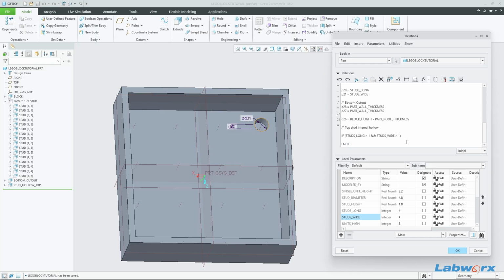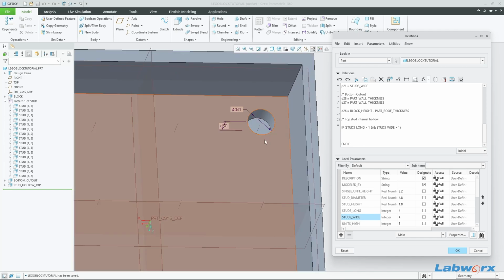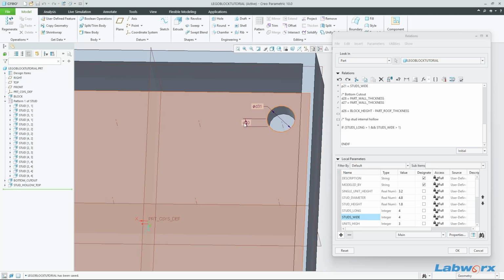Now take note, in relations, end if is one word, one operation, one op word. Later on, when we get into program, end if is actually 2 separate words, but in this one it's one word. And we're going to choose the dimension now of the depth, which is D30, and so we've got D30. So remember, this is only going to execute in here if the part is n by n studs, where n is above 1.